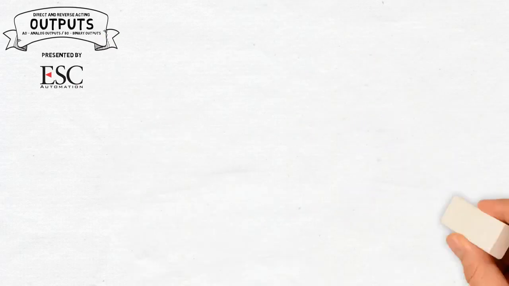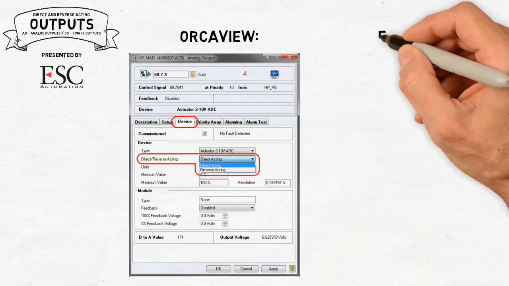Hope this helps you out with direct and reverse acting on digital and analog outputs.